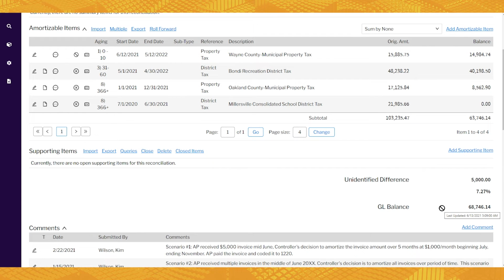Now, let's say that GL balance changes, right? There's a late journal entry or something. BlackLine will automatically decertify it if it's outside of thresholds and alert the preparer that there's something else to do. So from all these different angles, we've got you covered so that you know that the risk is mitigated.